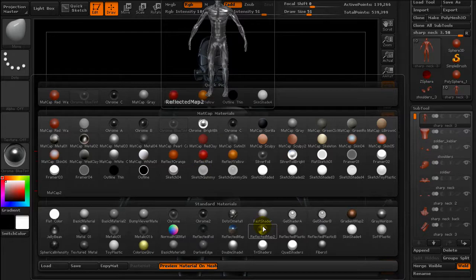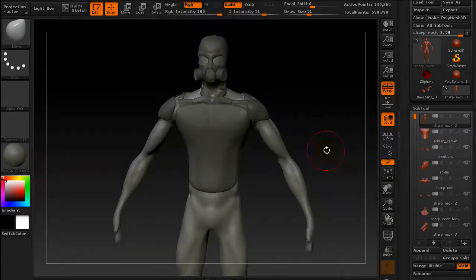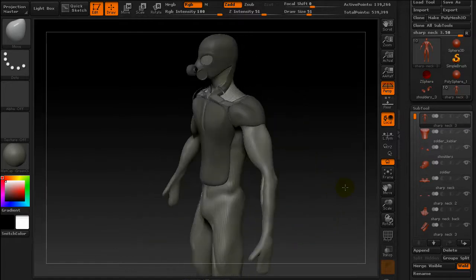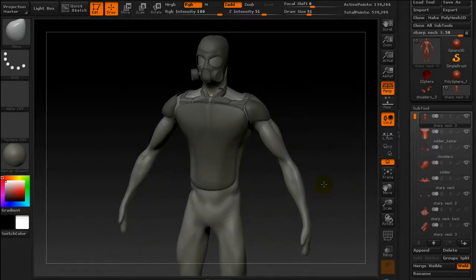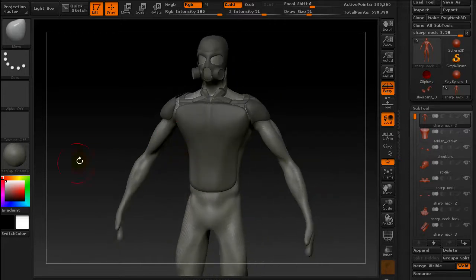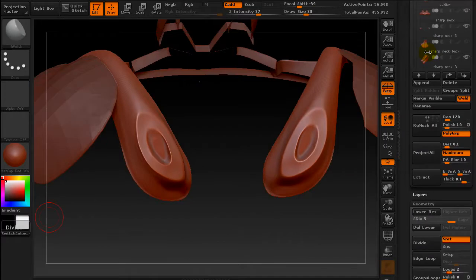Which one? Let's see. Chrome matcap. I like this one. It looks like a rubber suit. Yeah, it looks like some kind of rubber Spider-Man suit or something like that. Looks very good. So for previewing purposes, it's great.